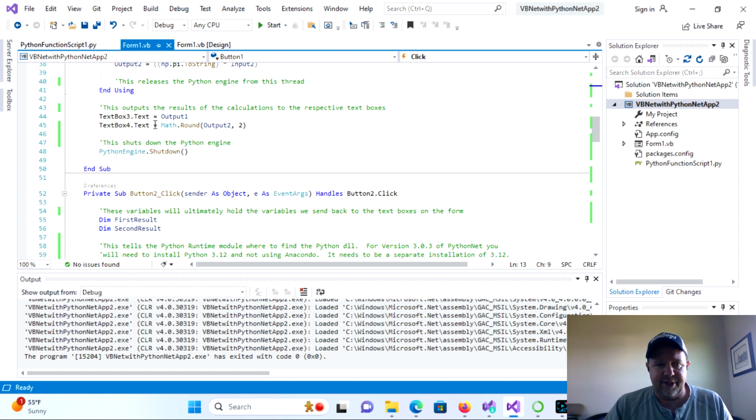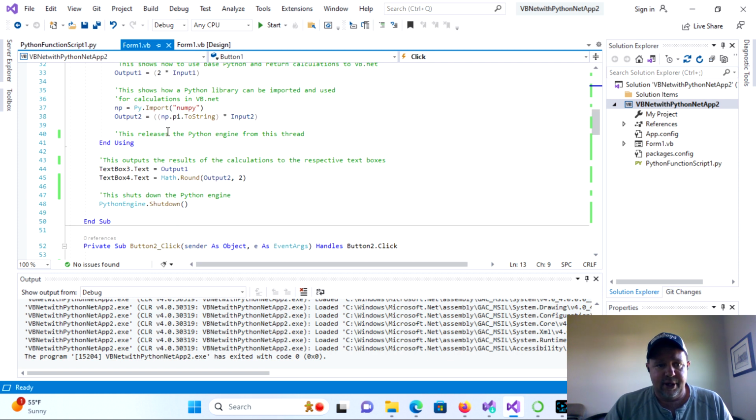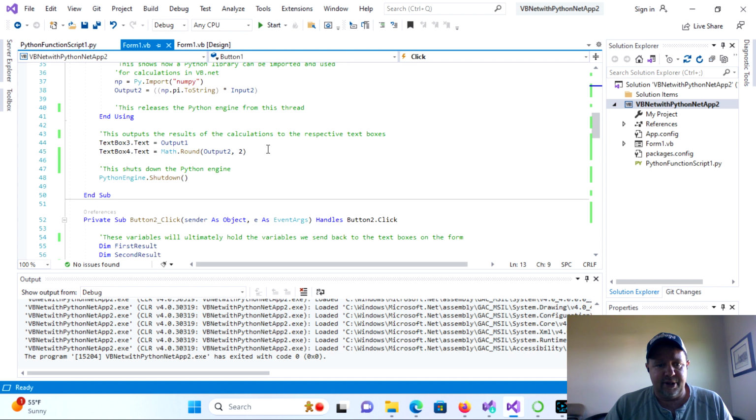And then we're going to send the output from output 1, which is right here, the 2 times the input, to text box 3 as text. And then we're also going to send the output from the second calculation, but we're going to round it in this case. We're going to use Math.Round, and we're going to round it to 2 decimal places. So here we're using a .NET function to round the number to put it into the text box.